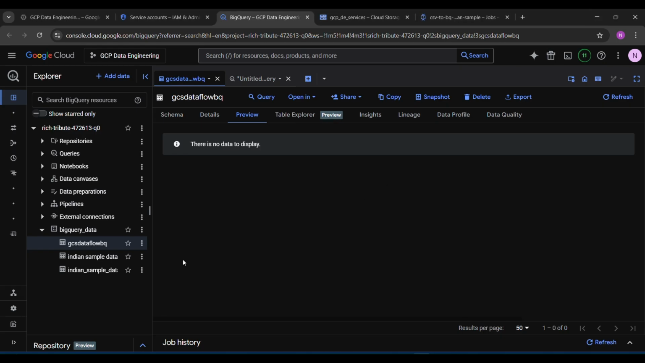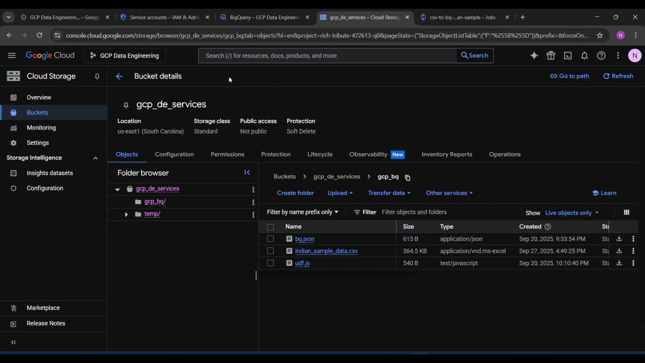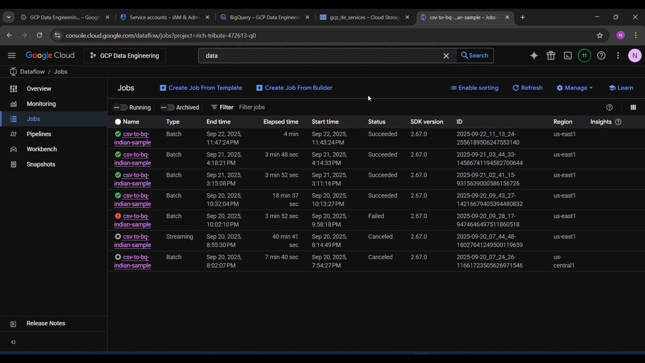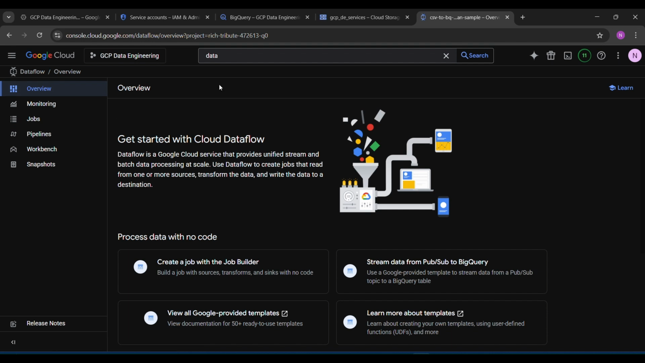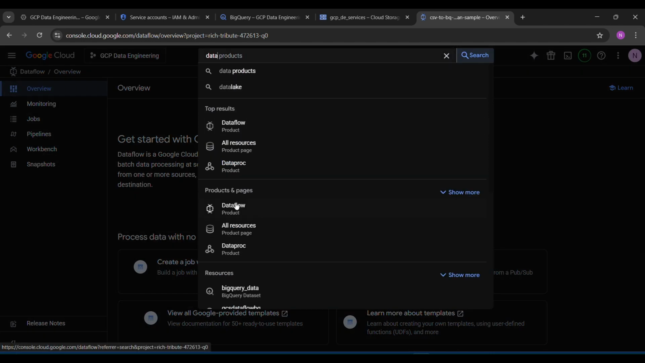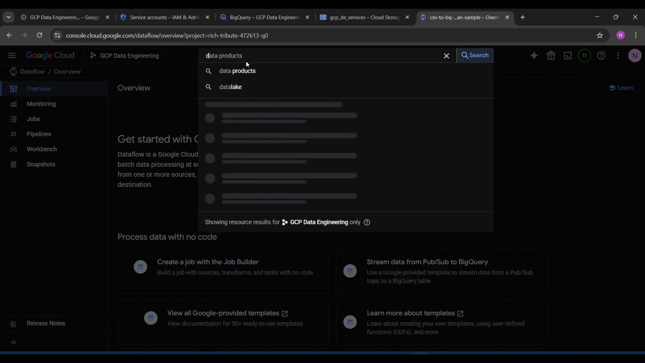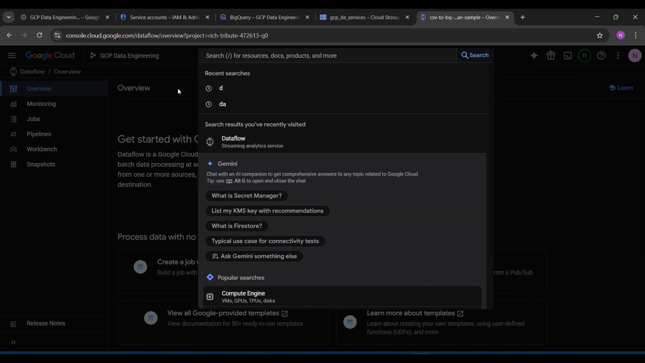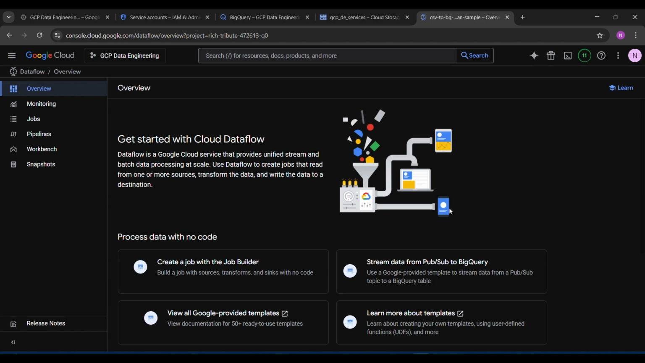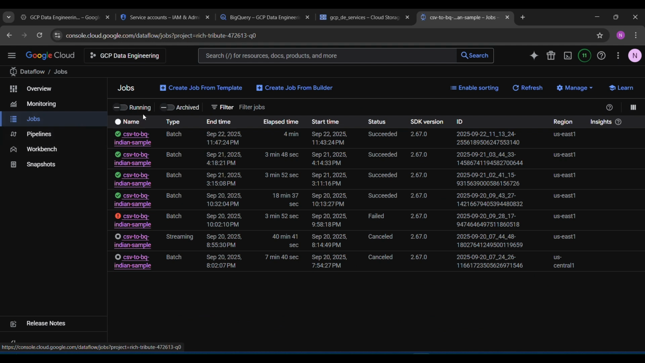So let me go to Dataflow. How will you find Dataflow? Here you will find the main page; search for Dataflow. After clicking it, you will be redirected directly to this page. After that you need to click on jobs. Here you will find create job from template and create job from builder. We will go with the template.